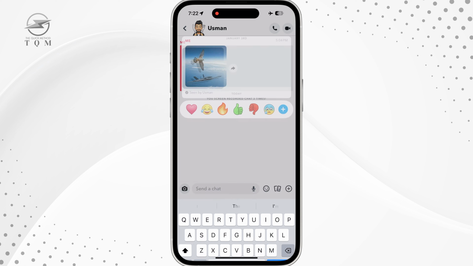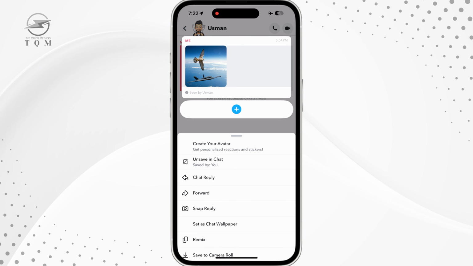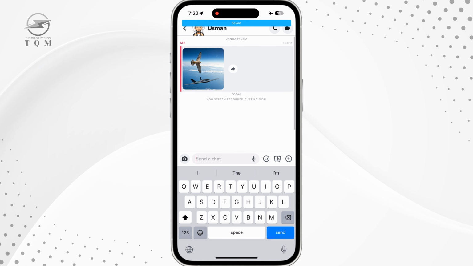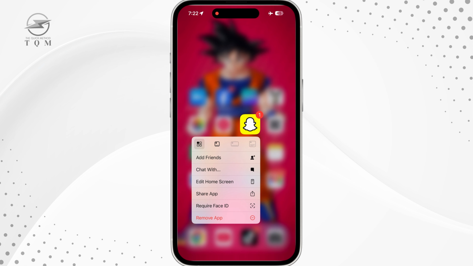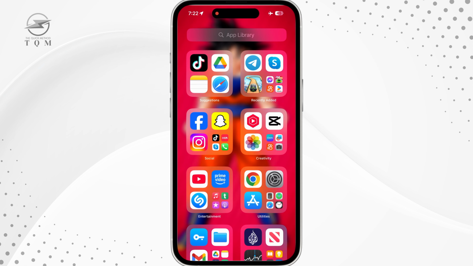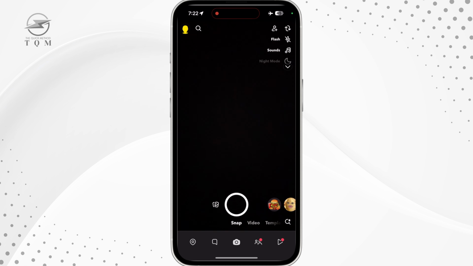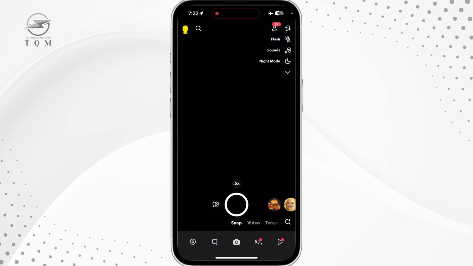For example, I'll save this photo of a sunrise. I'll save it to my camera roll instead of just saving it in the chat. Once it's saved to your photos, exit out of Snapchat. You can swipe out of the app, and now you'll need to delete Snapchat from your phone. After deleting it, go ahead and re-download Snapchat and log back into your account.